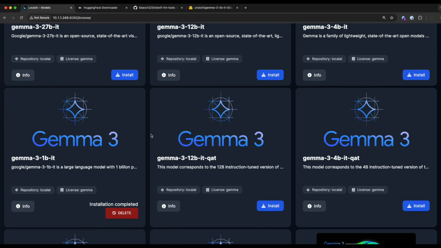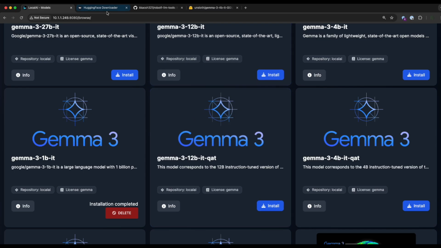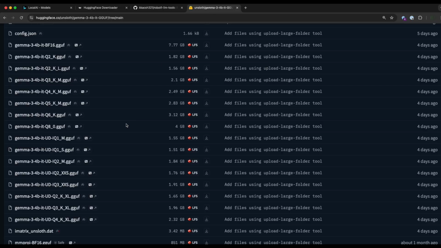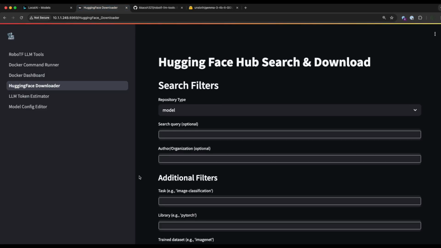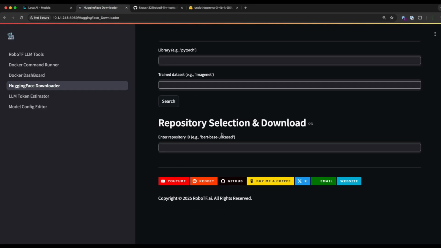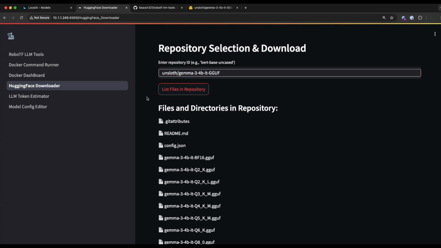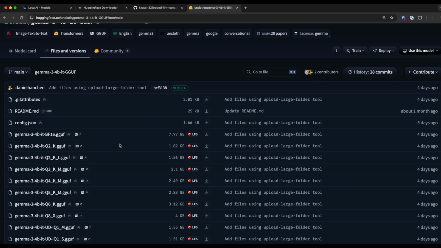Now, with LocalAI, you can't actually technically choose which quant you're downloading. If you want more power over that, we can go to the Hugging Face downloader, and if you already know which one you want to copy, you can just hit copy model name right next to this, and you can go down to the repository selection and download and just hit enter. And you can either list all the files in the repository. Look, there's all the different files, all the exact ones that we're seeing right here.